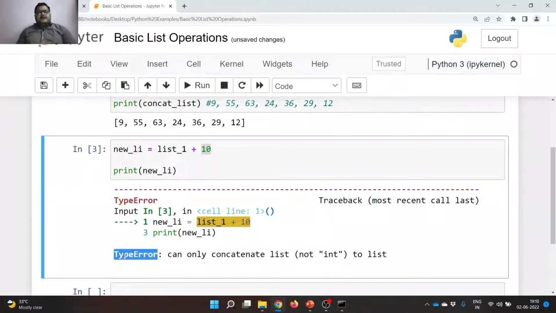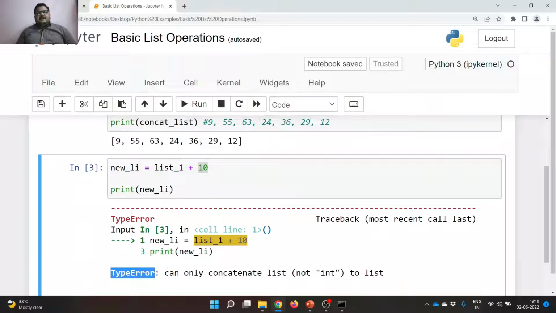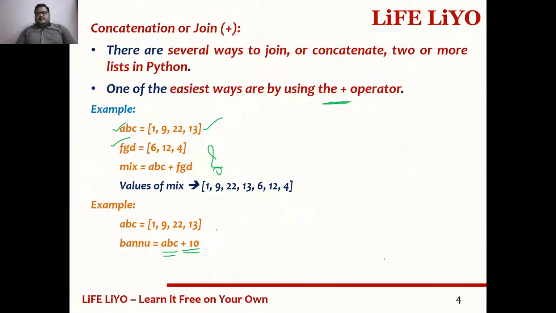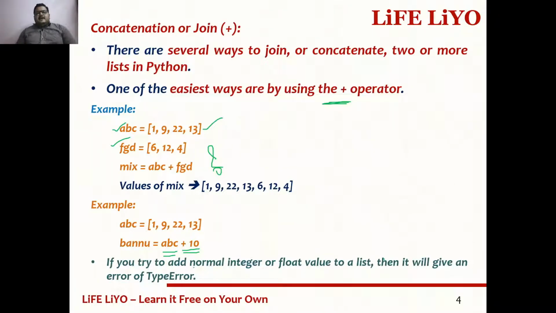We got a type error. When you perform the addition or concatenation operation, a list can be concatenated only with a list, but not with any integral value or any float value. That is a type error: can only concatenate list to list, not to an integer. So if you try to add a normal integer or a float value to a list, it will give a type error. This is the key point.